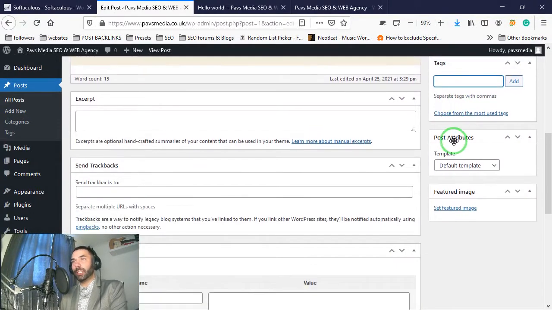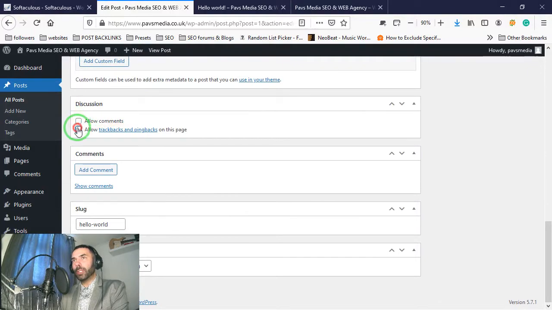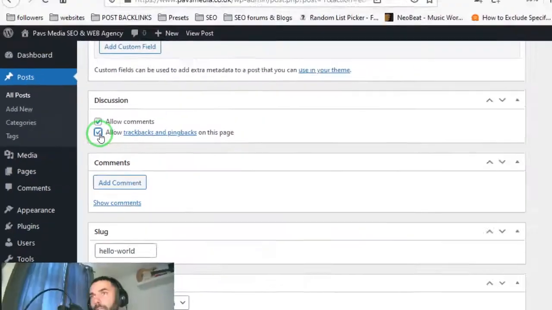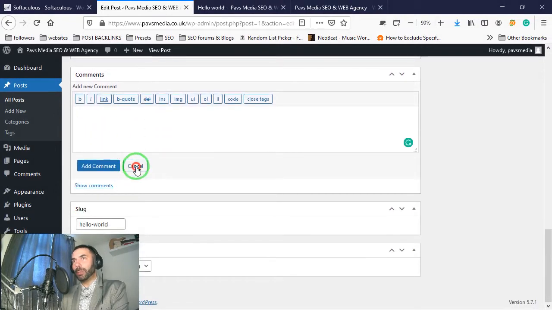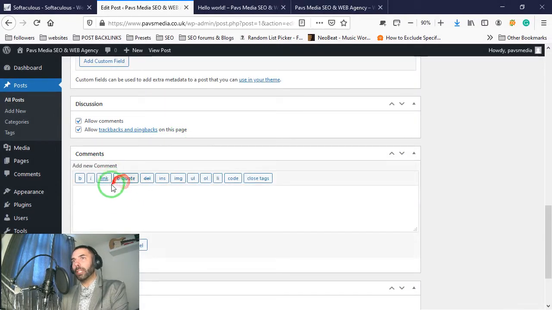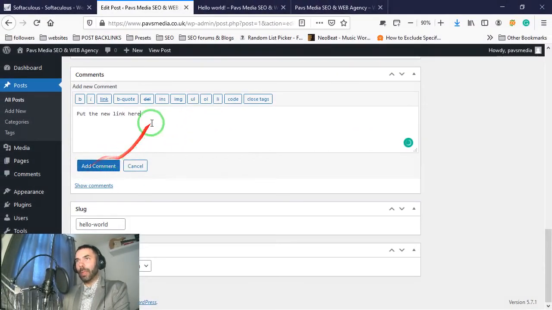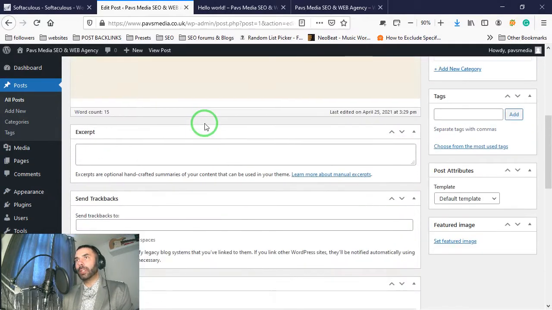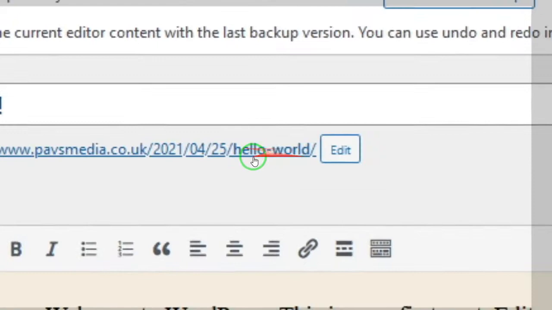There are no categories here, since I've just started the website. The main image, you've got your main comments. Disable your comments just here on the discussion. You can add a comment as an admin straight into this page if you want to. Let's say you've got a new link, you can put the new link here and click on add comment, but I'm not going to put that. The slug, which is right at the top if you want to change it, is Hello World. This is like the main SEO title.